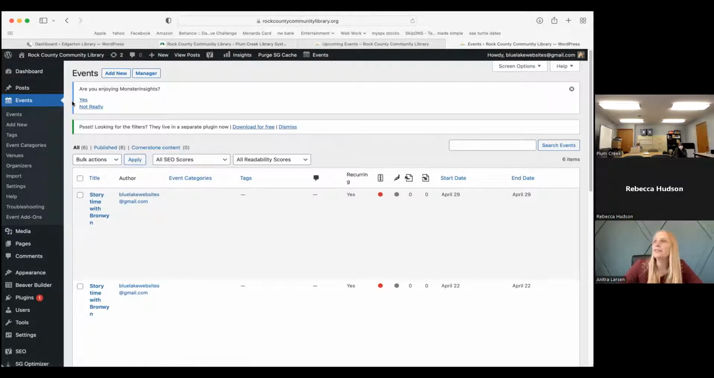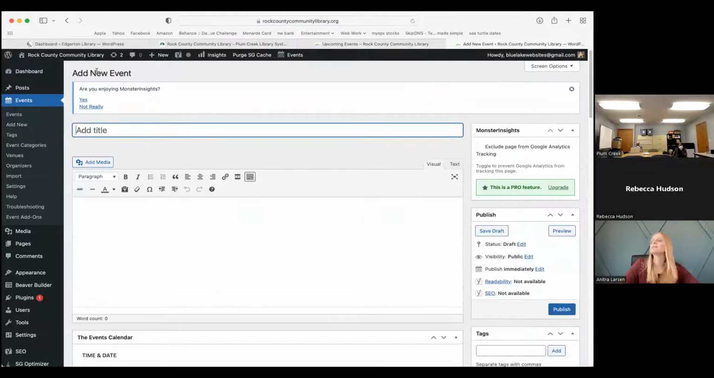To add a new event, you'll click add new. There's a button up top, and there's also a button over here on the left. They go to the same exact place, so you can take your pick of which button you want to click to add a new event. Once you click add new, you'll be taken to a screen that shows your event details.